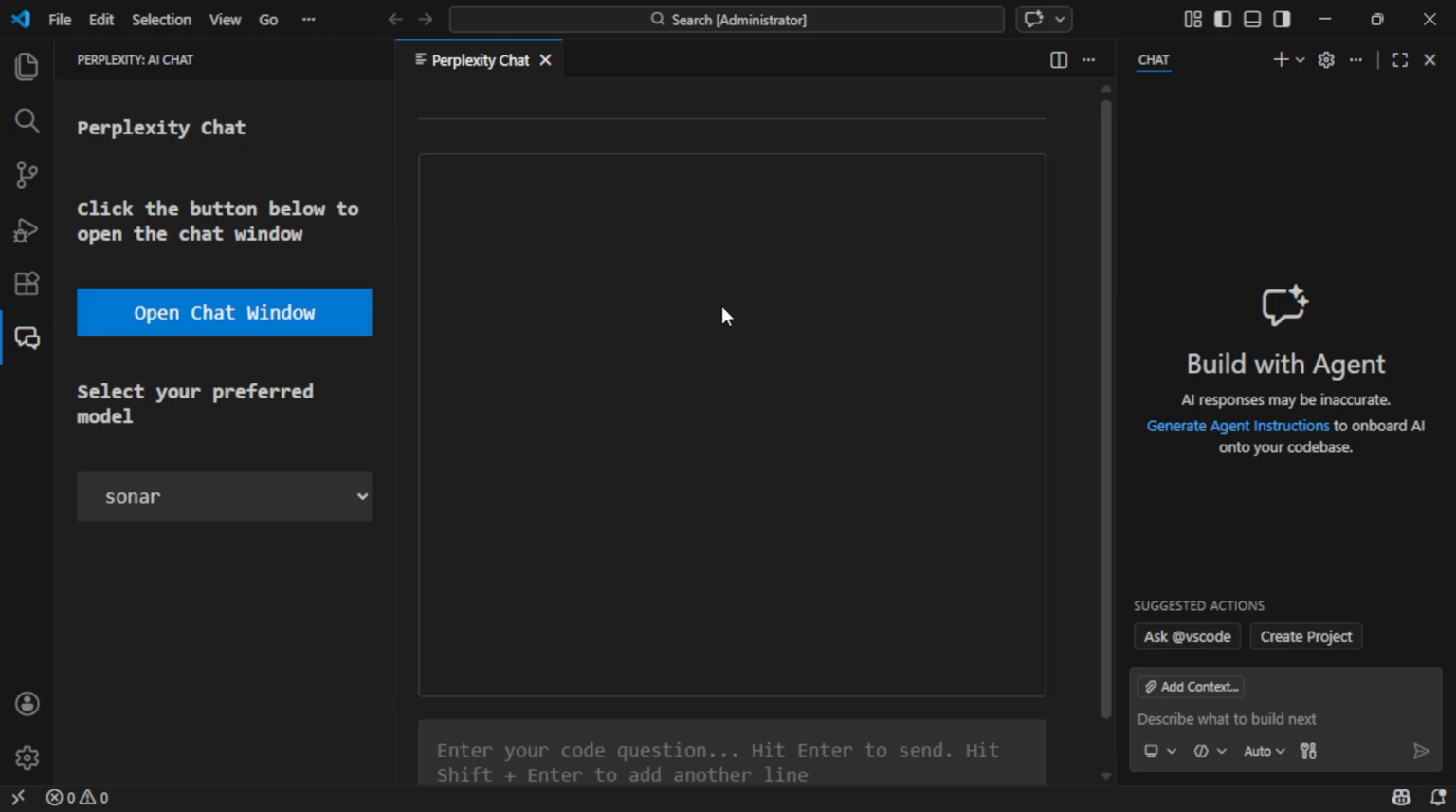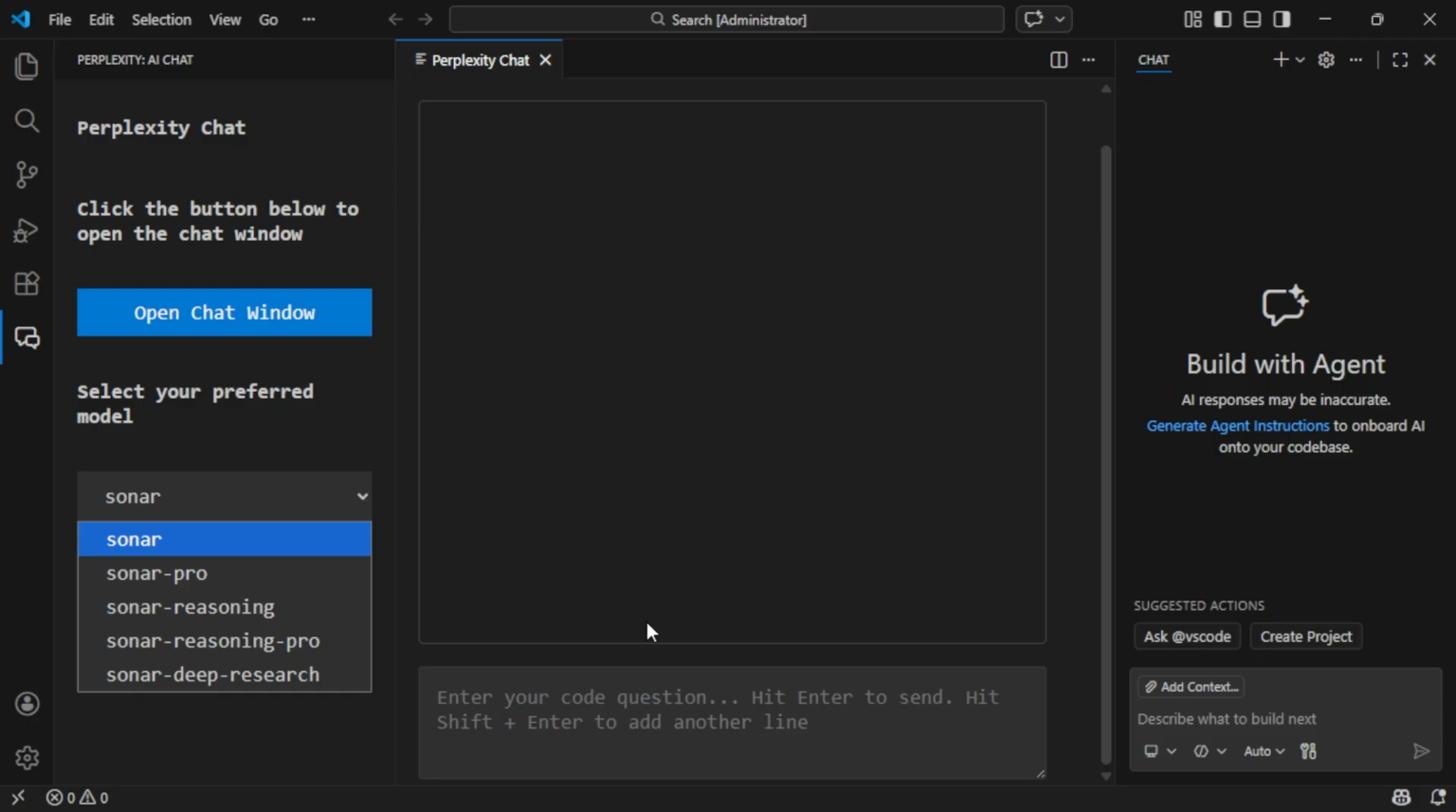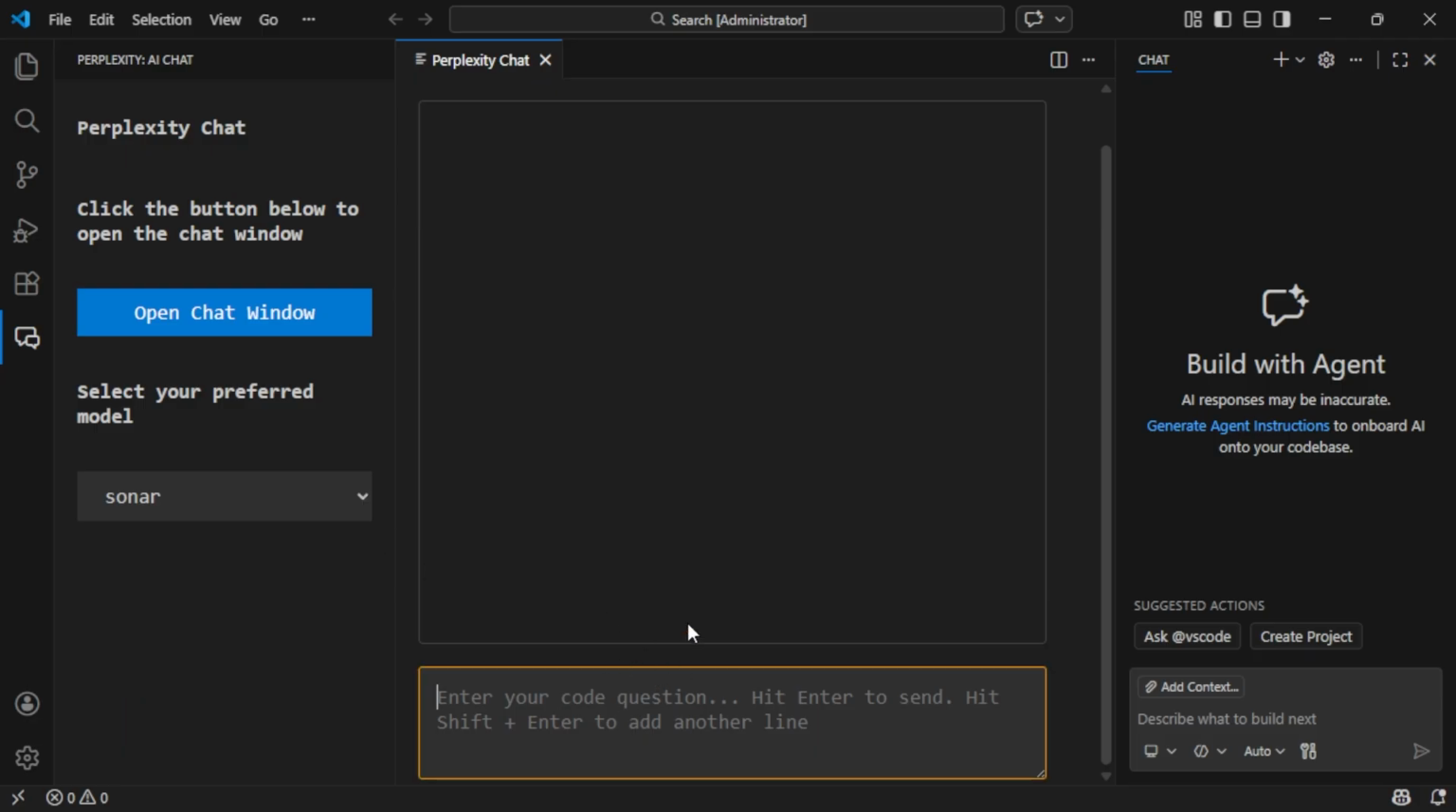Step 3. Index your project. For the best results, you want the AI to understand your specific code. In the extension panel, select Index Project. This allows Perplexity to scan your files so that when you ask questions, it knows the context of your functions and variables, rather than just giving general advice.